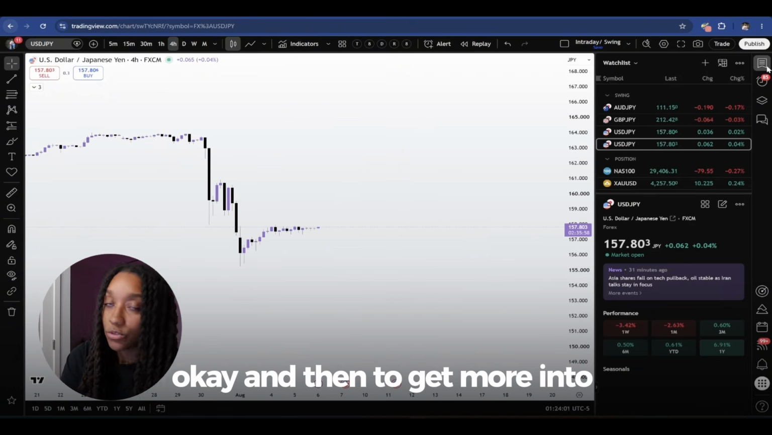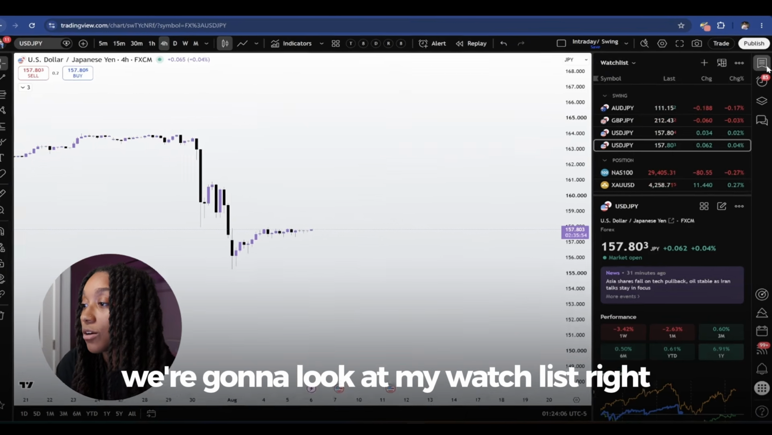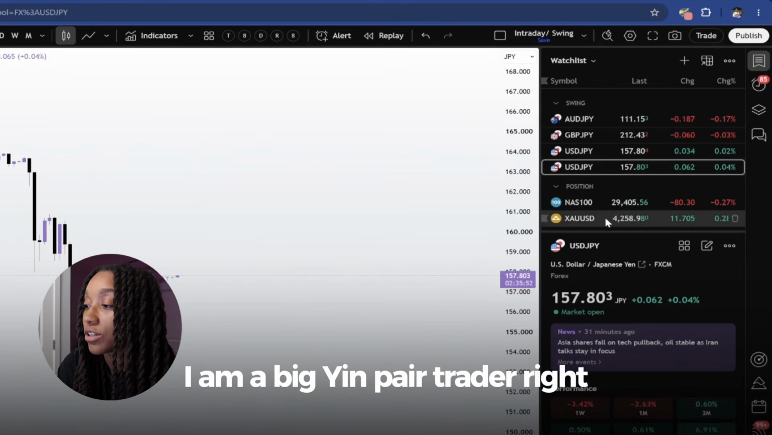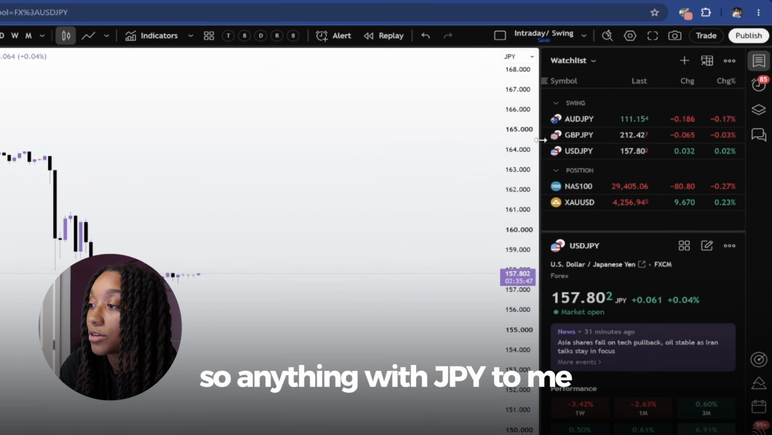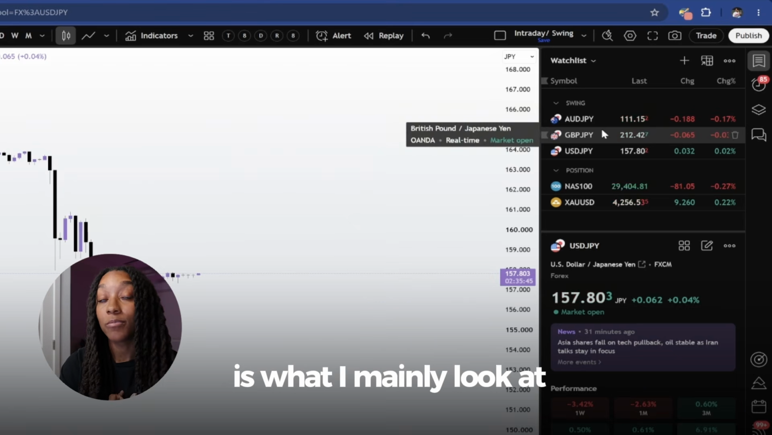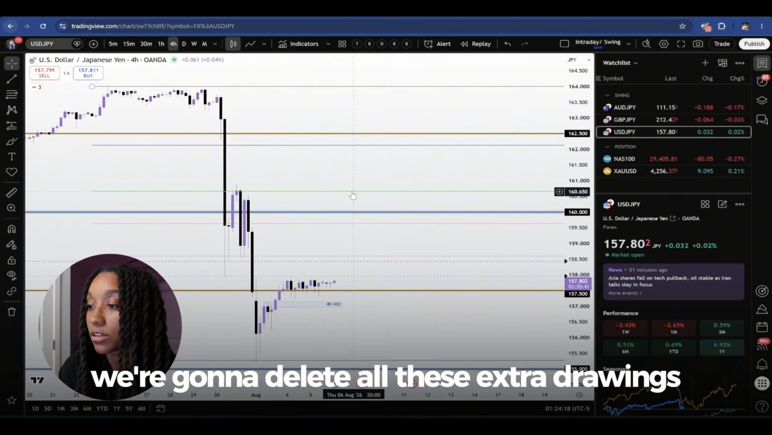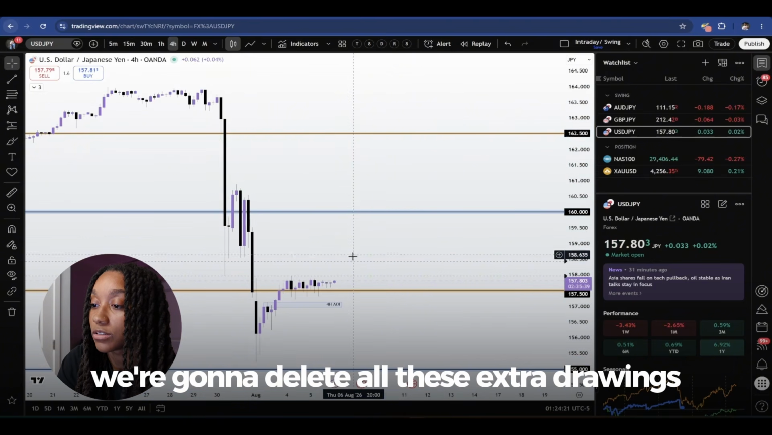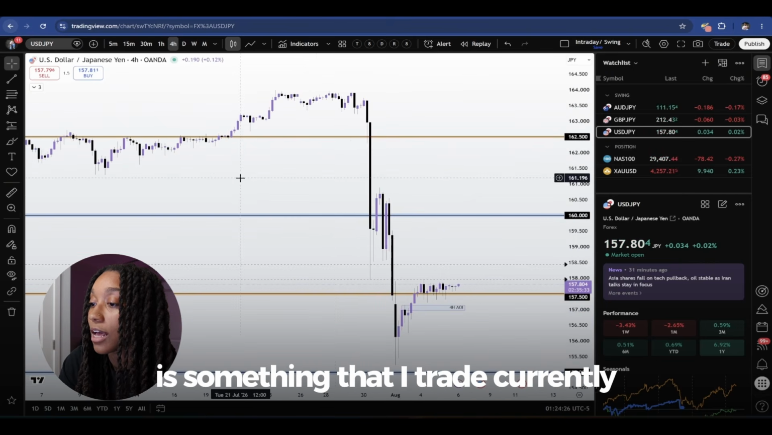Okay, and then to get more into personal settings, we're going to look at my watch list. I am a big yen pair trader. I love to trade the yen pairs. So anything with JPY is what I mainly look at. USD JPY is a main pair of mine. We're going to delete all these extra drawings. Not important right now, but I just want to show you that USD JPY is something that I trade currently.